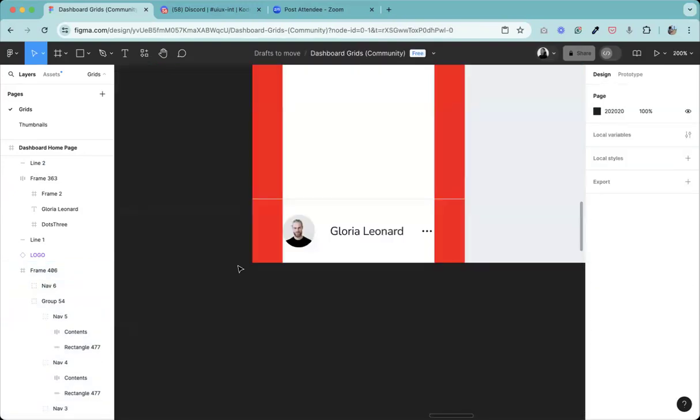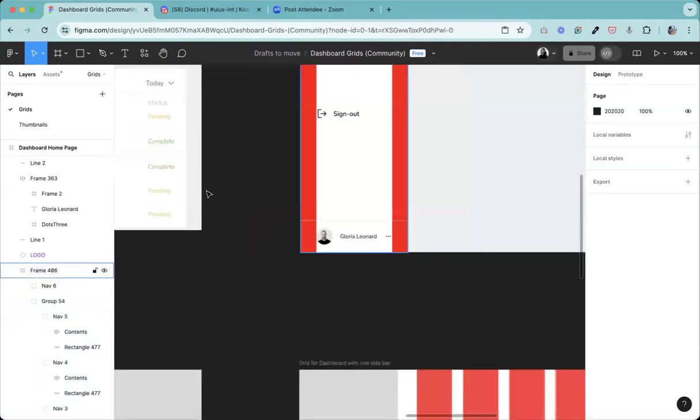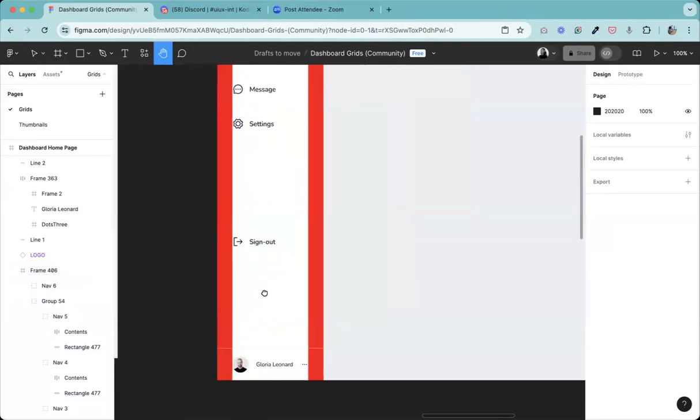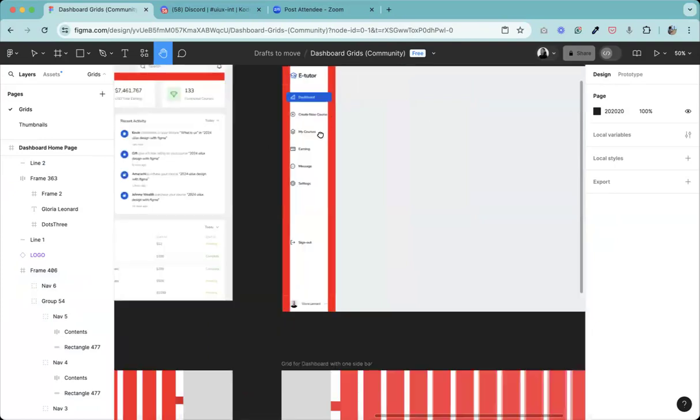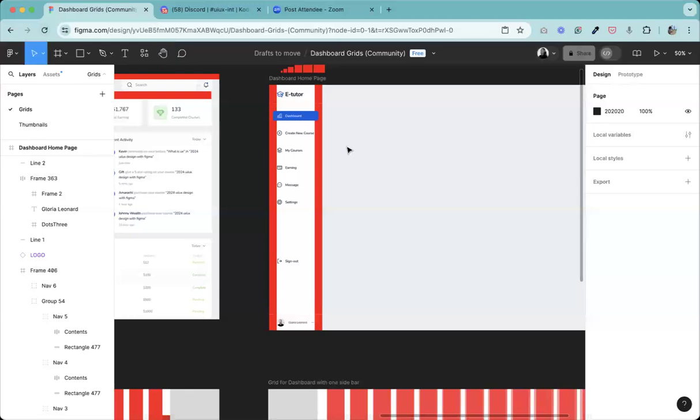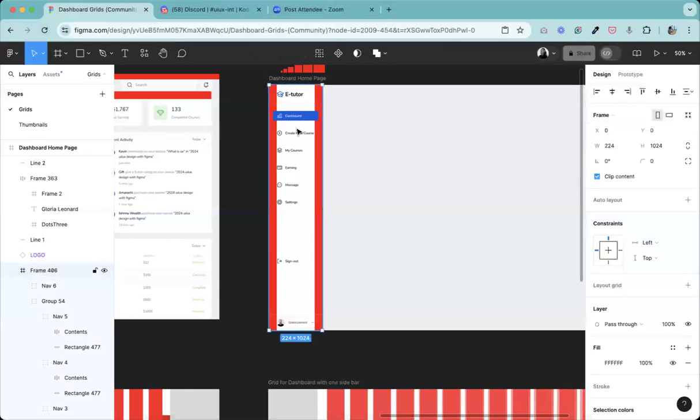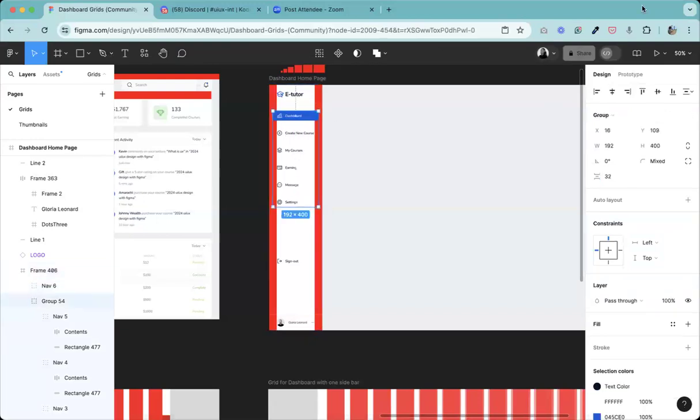So now we have this well placed. The next thing we need to ask ourselves is how we are going to place this sign out in a way that is in the center, because one thing you need to know is that you can see we have, is it four different groups or three different groups here. So I'm trying to explain a little bit about hierarchy.